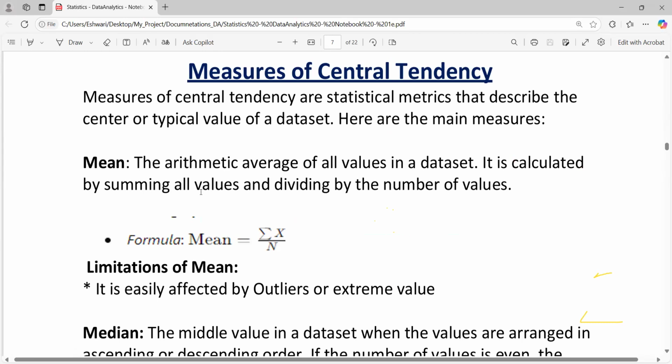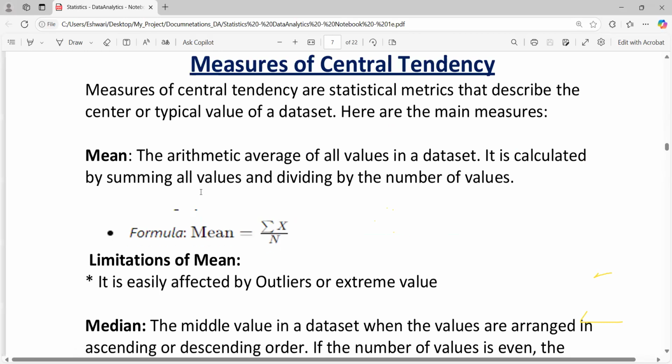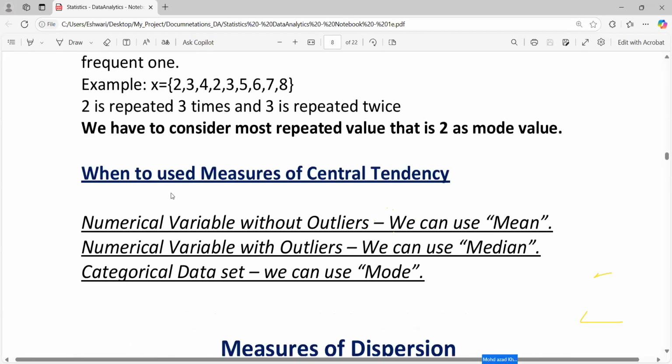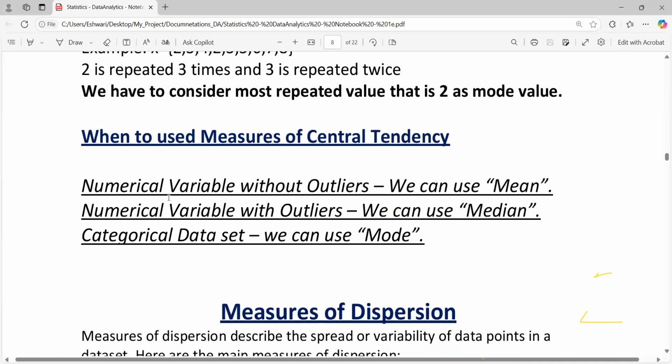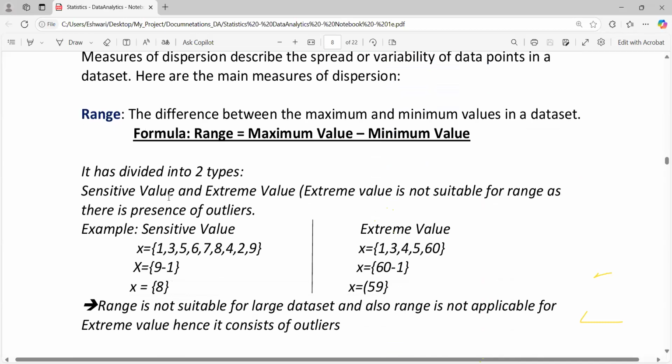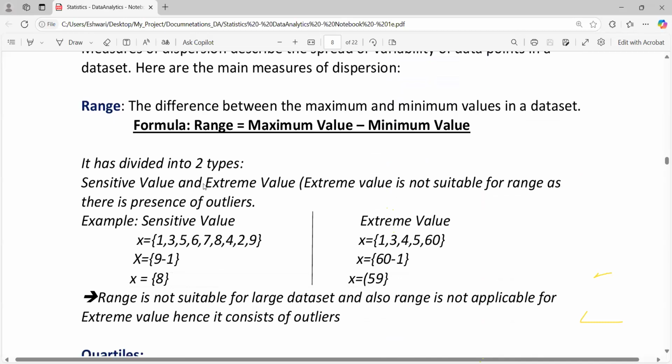So what are the central tendency? Here the central tendency refers to the calculation of mean, median, mode, range, all those values. So we'll see all those things in our classes. So again, when it comes to the measures of dispersions, we will be calculating range. So what is range? Range is nothing but the difference between the maximum value and the minimum value.